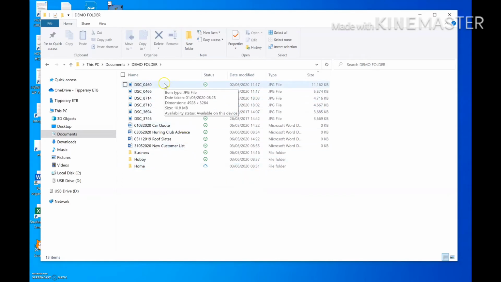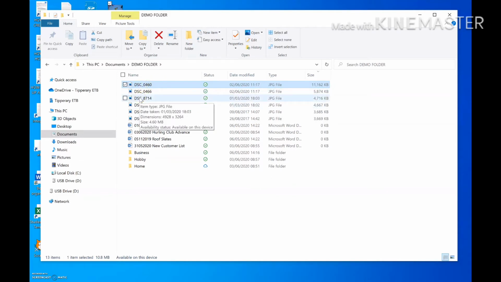The first and easiest method of selecting a file to move it or copy it is to click on it just once, and you'll notice there'll be a blue line go across here. I'm using Windows 10, so there's a tick box here to show that the file has been chosen or selected. Literally just left click on the file once, and you'll notice that this file now is selected.